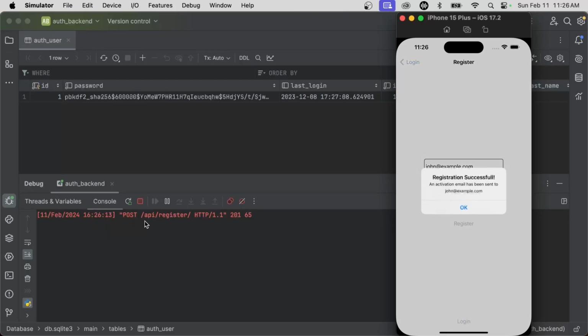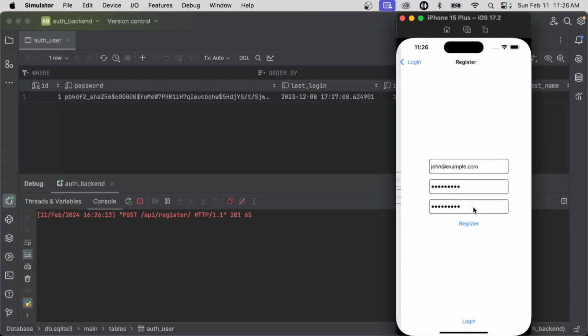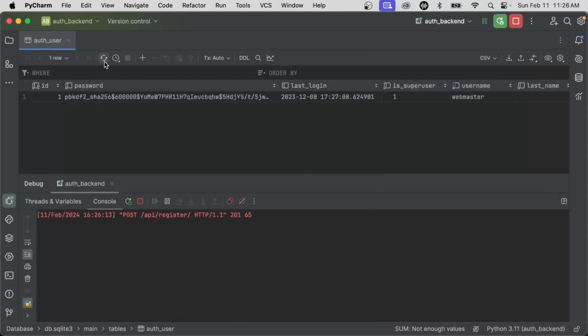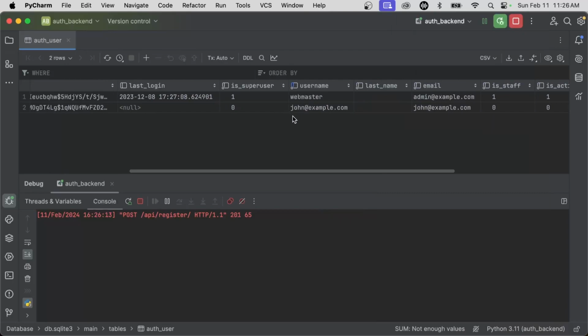In any case, it hit it. It was a POST request at API register, HTTP, and it was a 201 response. Then we see now that the registration alert showed up, and we hit OK. We should navigate back to the login screen. Okay, and we automatically navigate back. Now, if I refresh the database here, you can see that we now have a new user called john@example.com.